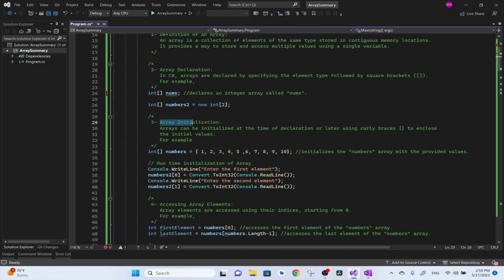Then we spoke about array initialization. Basically we spoke about two types of array initialization: compile time and runtime. An array can be initialized at the time of declaration or later, using curly braces to include the initial values. Say I want to define an array called numbers. Using curly braces I provide the values to store in my array. When I provide the values, the compiler decides the size of the array based on the number of values we provide. In this case, I have provided 10 values, so the length of this array is going to be 10.